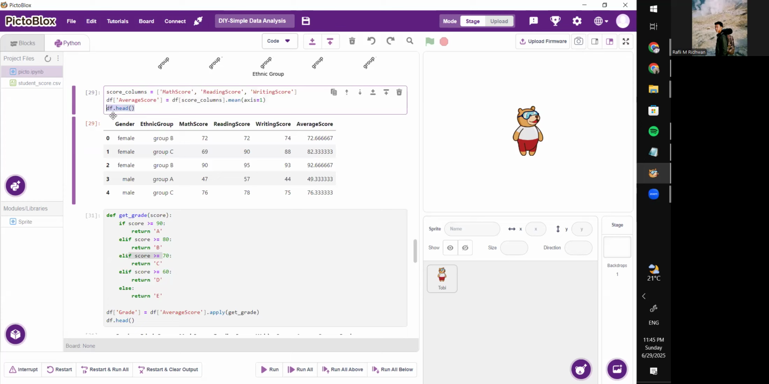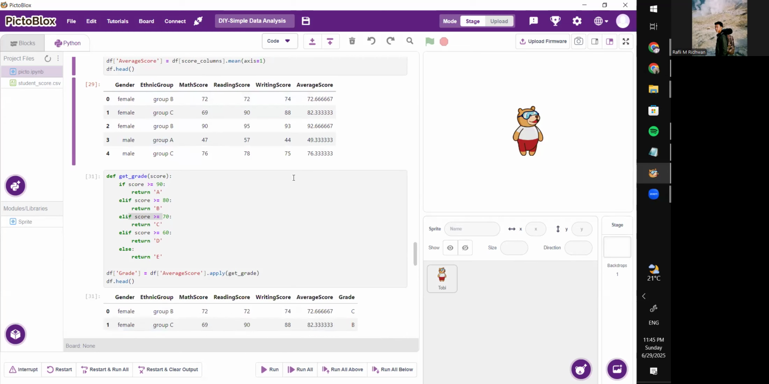And like before, to check the result, we use df.head to see the example like this. We can see the value is right. This is the average of 72, 72, and 74. The average score is 72.